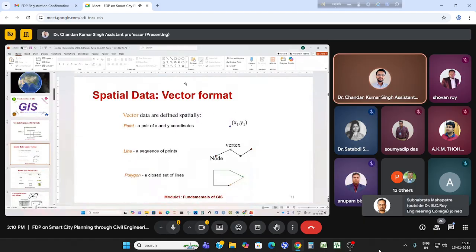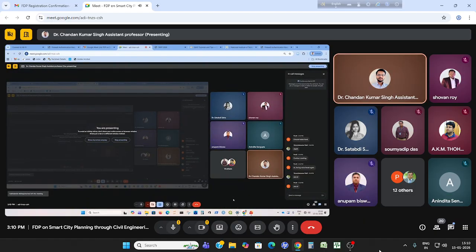Any point data other than observation well? You can write in this message box.